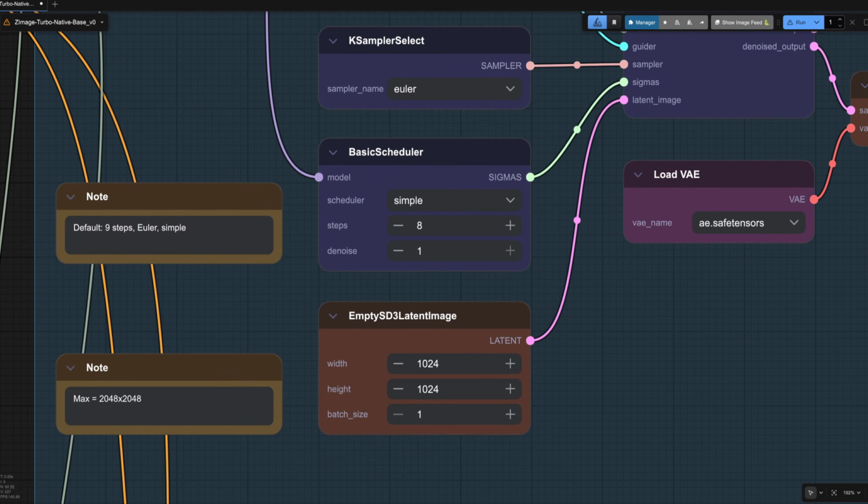You can get away with as few as 5 steps, but it's also happy going higher if you want to do 10, 15 or 20. The max resolution is 2048 by 2048, so I wouldn't try going much above that to start with.